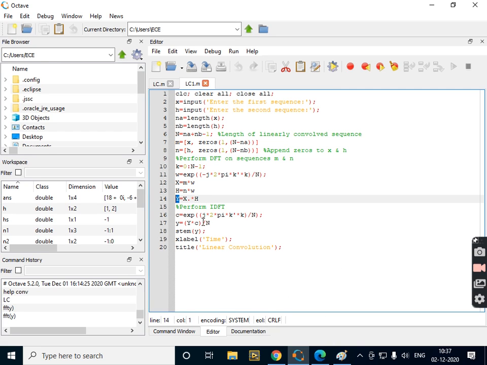Now to obtain the IDFT, let us obtain the conjugate matrix. So to make the conjugate, we'll just remove this negative sign, or you can write conjugate. You can use conj function as well, conj of w, even that will work. So c equals to exp of j 2 pi k transpose into k divided by n, and this is the IDFT formula in the matrix form. So product DFT multiplied by the conjugate matrix divided by n, stem y, it will be displayed and plotted. Okay, so let us execute this.